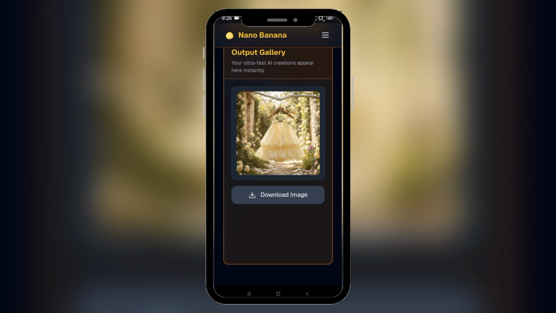So here you can see the output gallery, the place where you can see the output or the results of the prompt that you have given to the NanoBanana.ai. And just below the image, there you can see an option called download image. So currently there's no option to directly share the photo to the Instagram feature, but you can still share your creation very easily. For that, what you can do is simply tap on this download image right over here, give it a tap. Then once it's saved, open the Instagram.